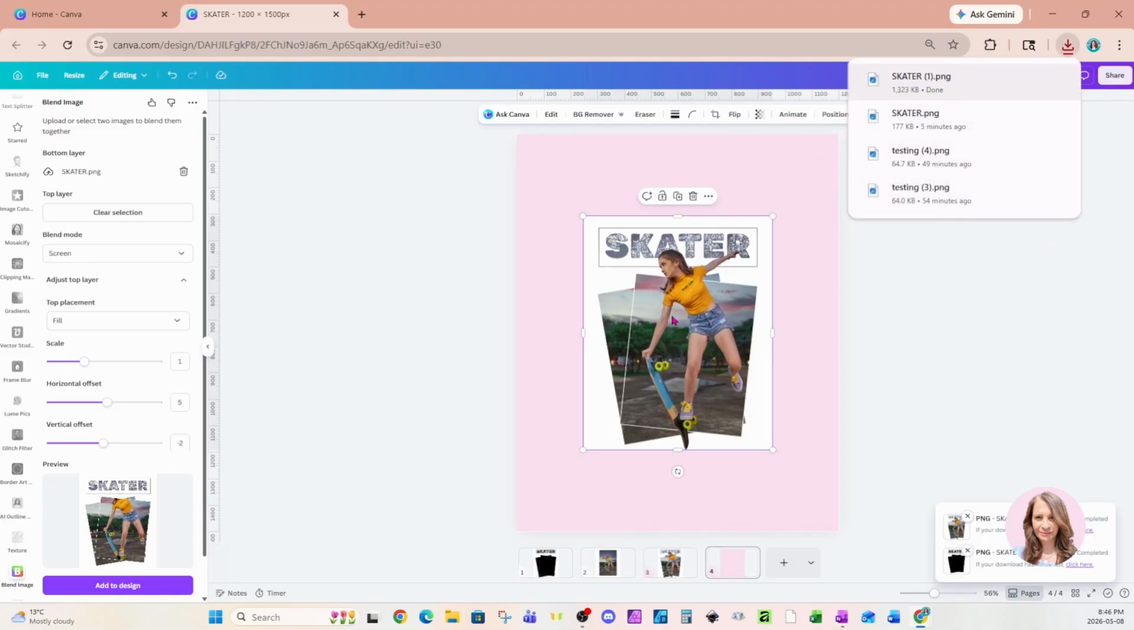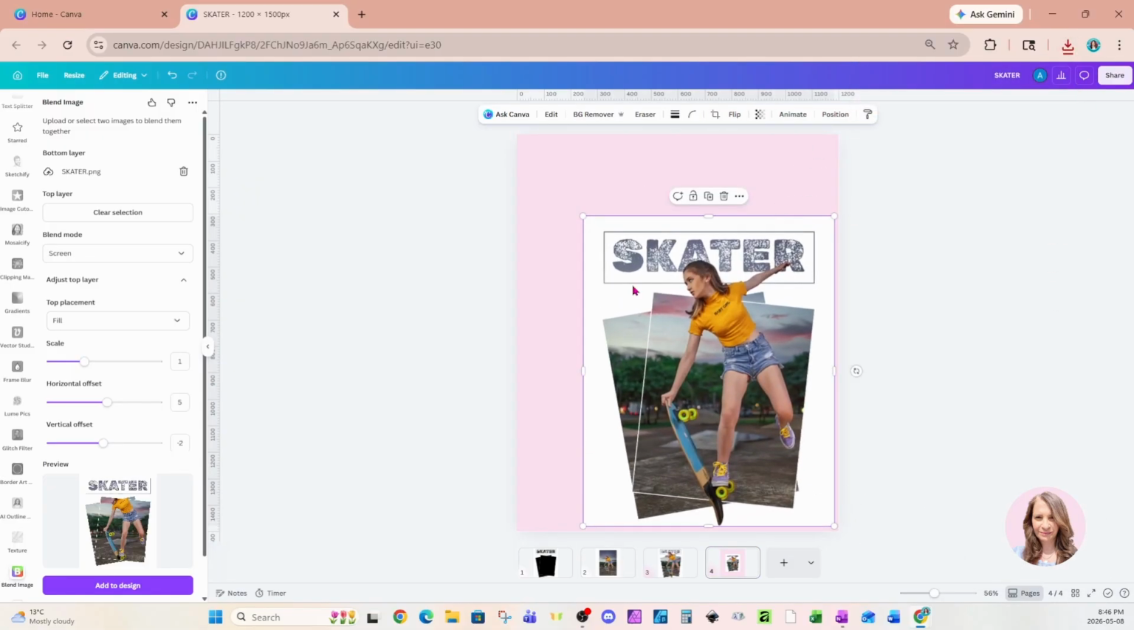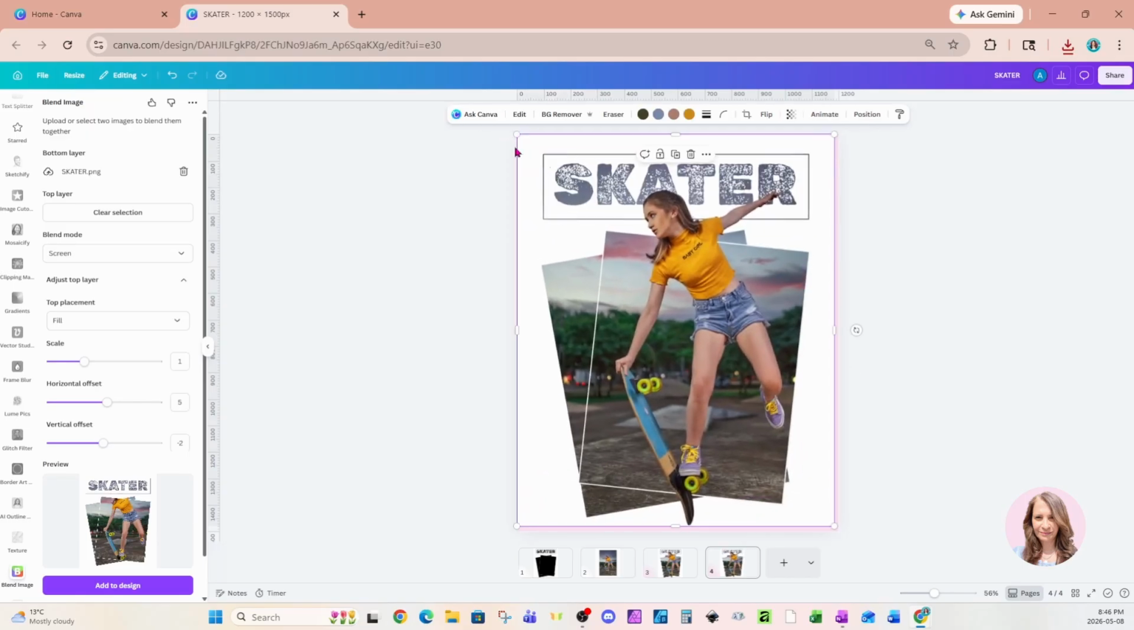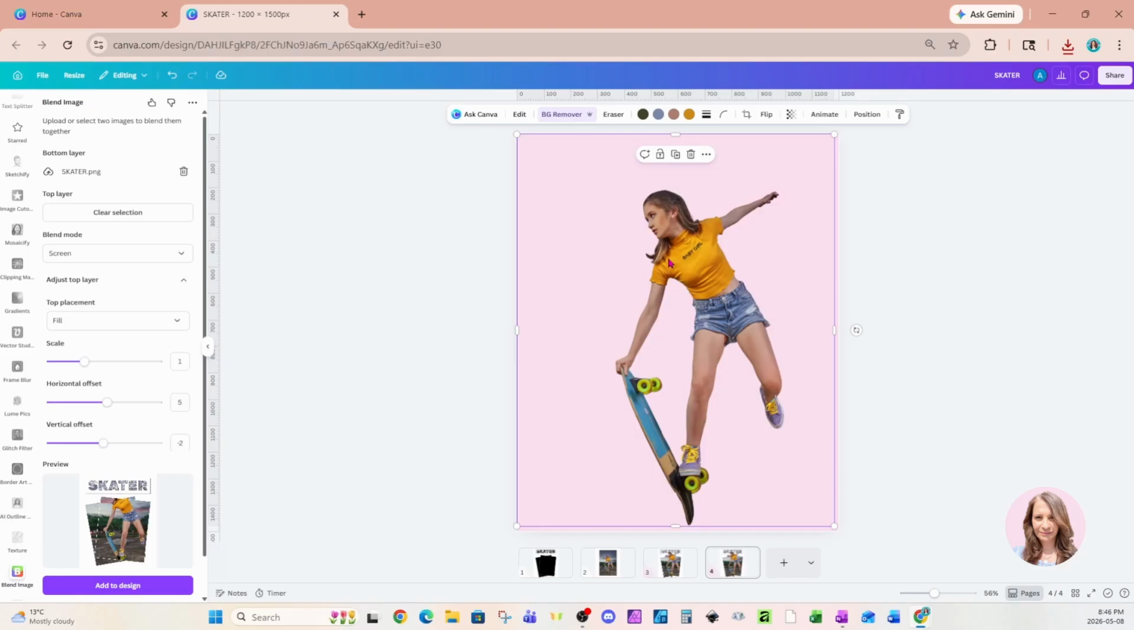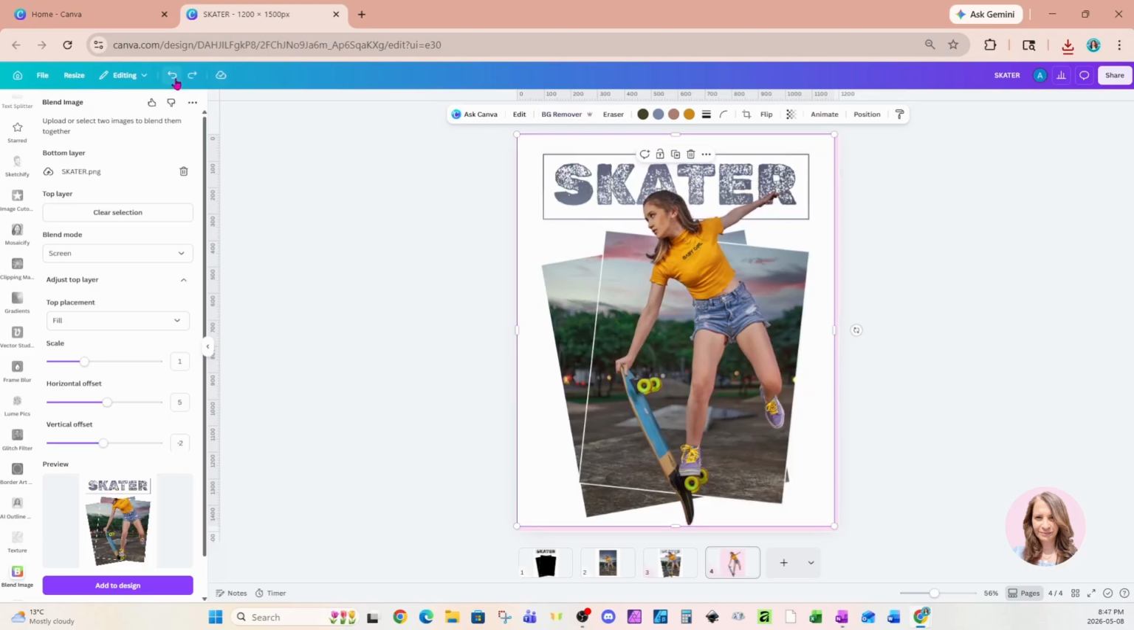So here it is right here. I'll just make that a little bit larger like this. And now I'm going to remove the background. That's going to make that image. Well, that didn't work, did it? Okay, so what else can we do?